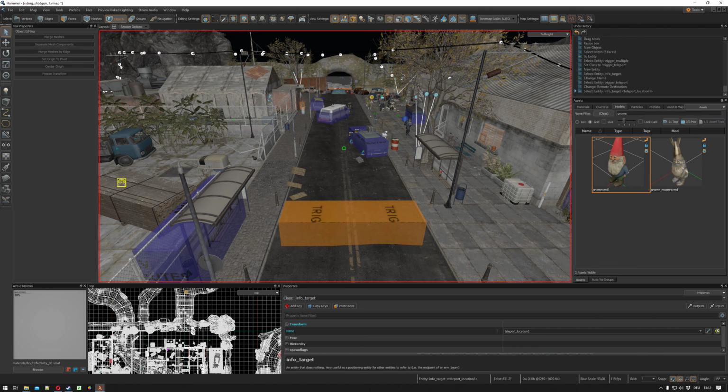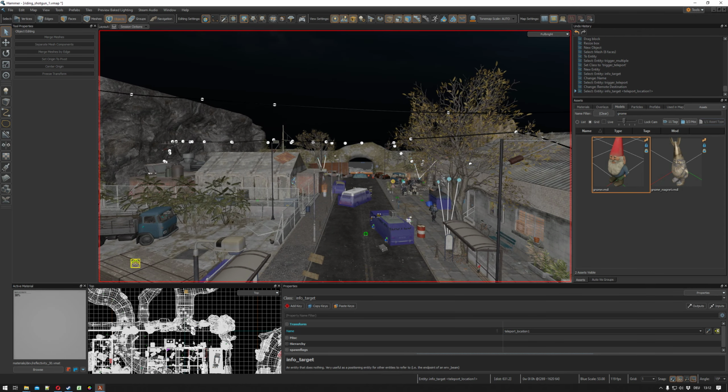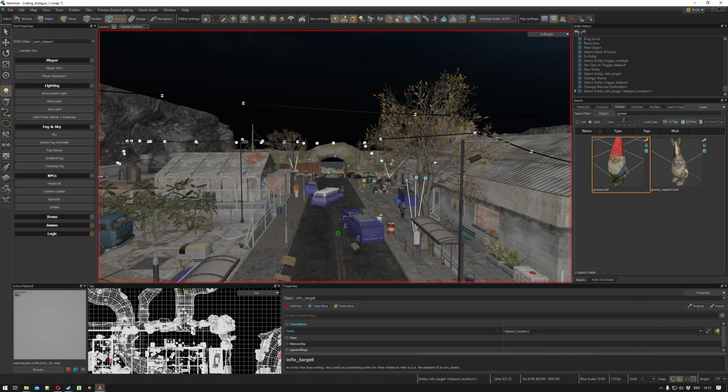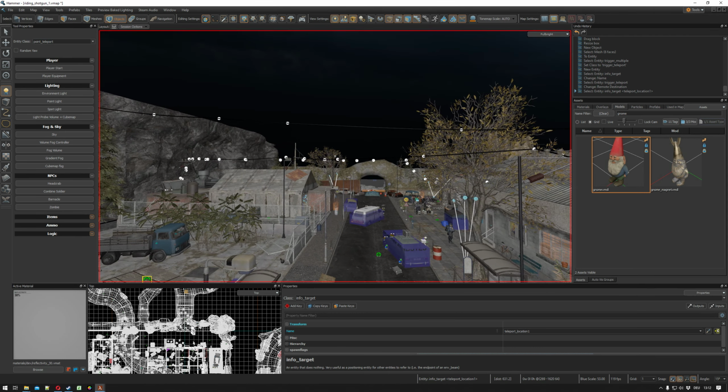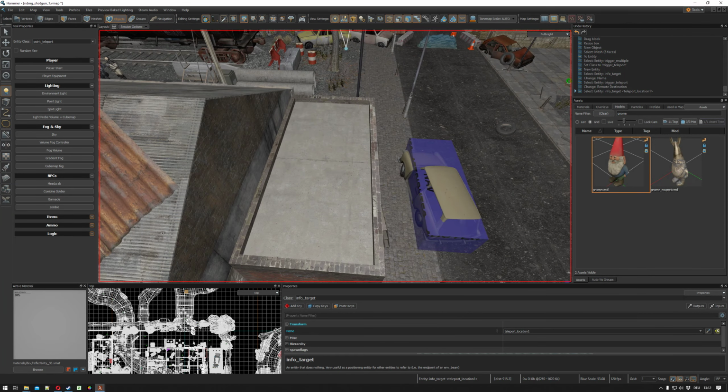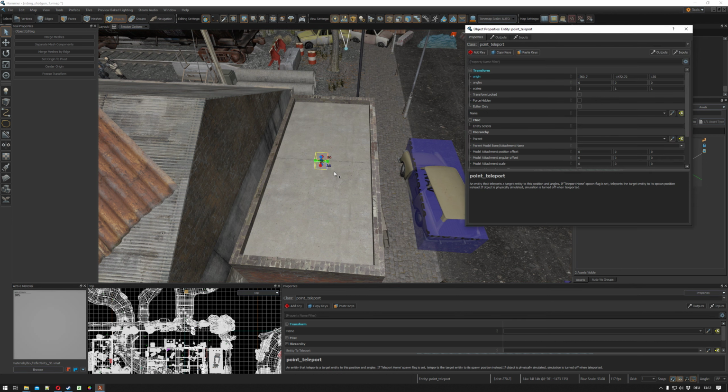The other kind of teleport is the point teleport. This is an entity, so go into your entity tool and look for point_teleport. So if you want to teleport to this destination here on the roof, just create this entity here. Go into its properties and give it a name. For example, teleport roof 1. I just copied the string.